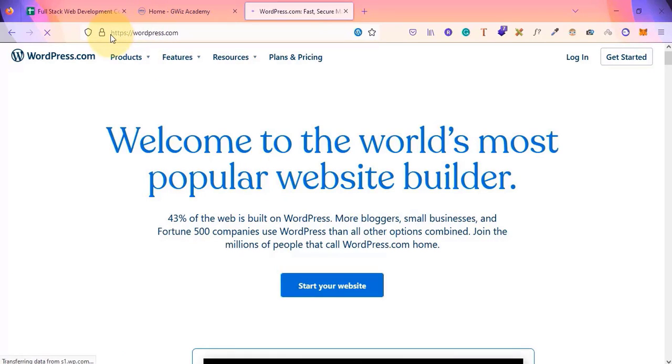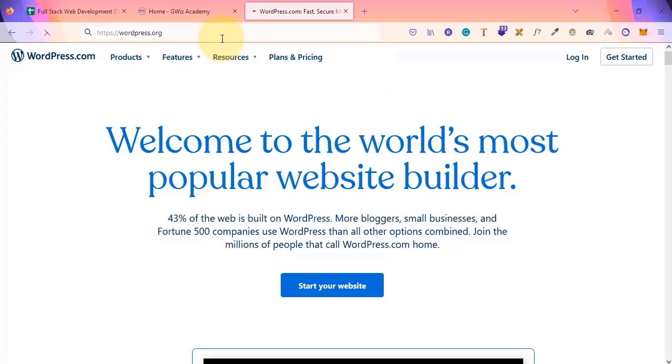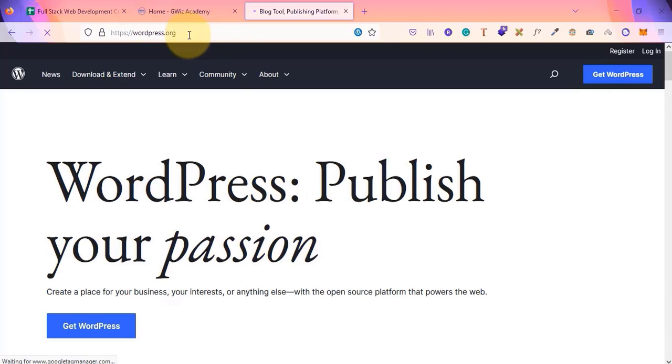But there is a difference between WordPress.com and WordPress.org. You need to go to WordPress.org, not WordPress.com. Just make sure. Because WordPress.org is an open source software, not WordPress.com. WordPress.com is a company and it is not available for free. So what we can do is we can install WordPress by clicking on here, by manual download and installing by using a web server.